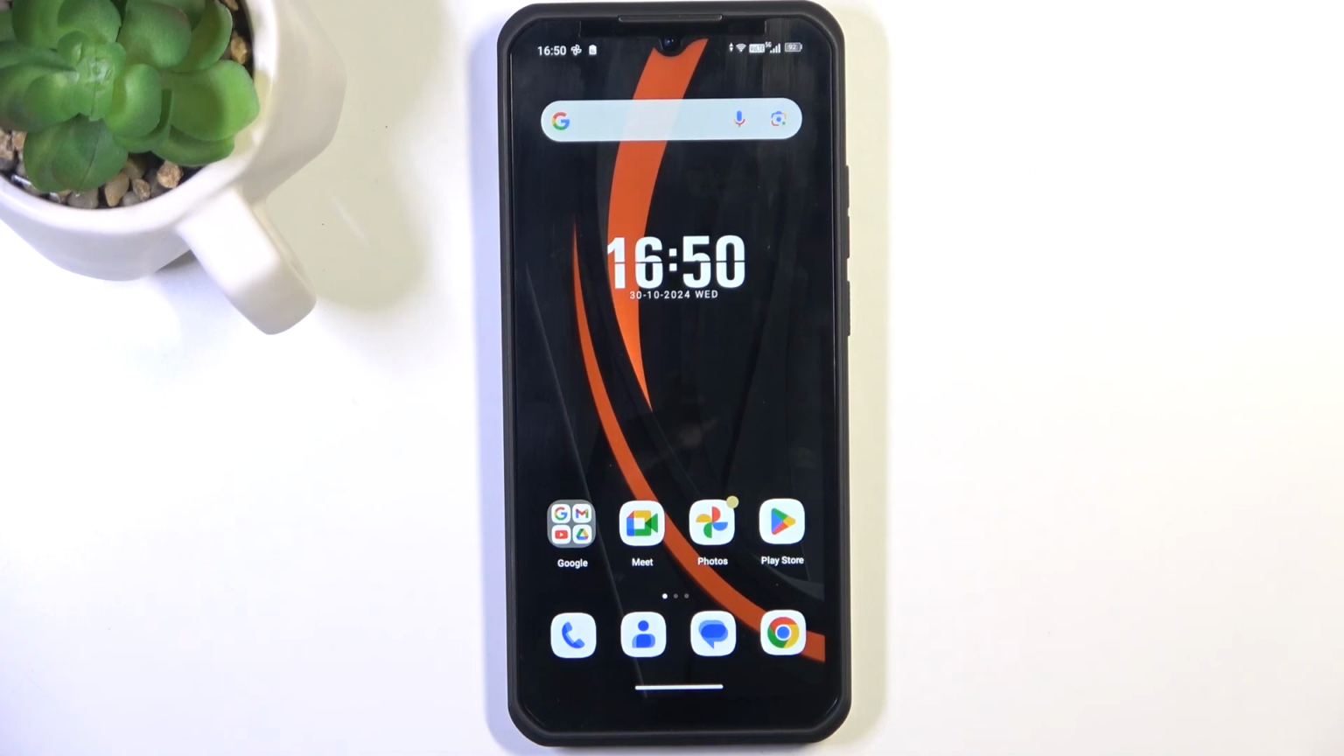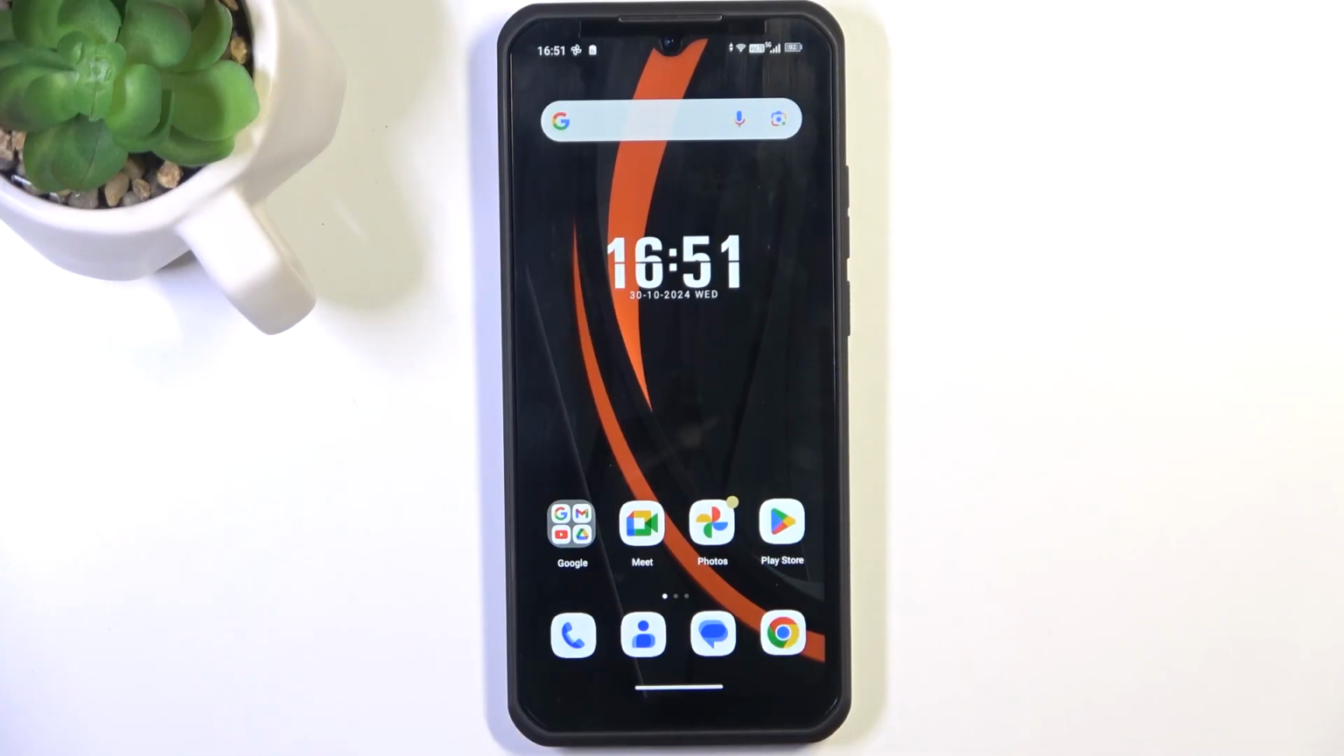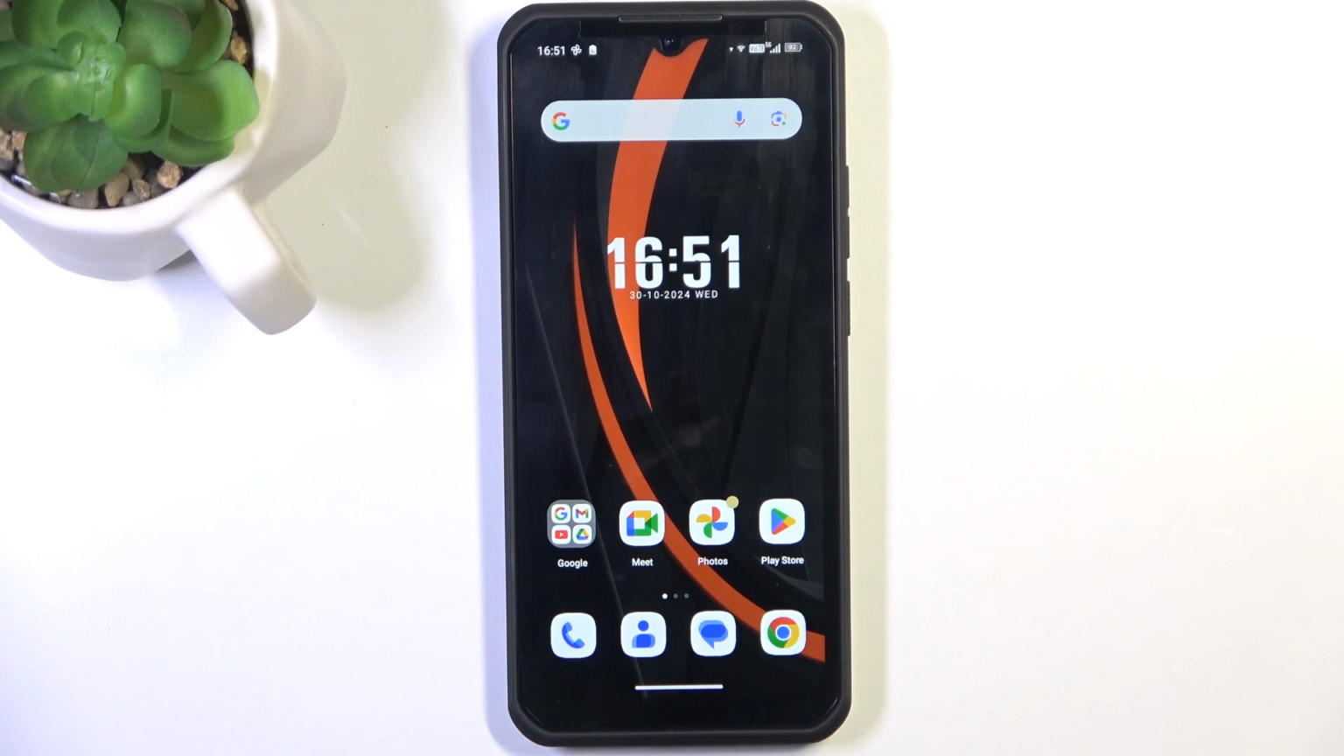Hello, in this video I'm gonna show you how to use basic motions and gestures on Oukitel WP50. First I'm gonna show you the motions and gestures that will apply to your phone whenever it has the gesture motions like that or three buttons control.